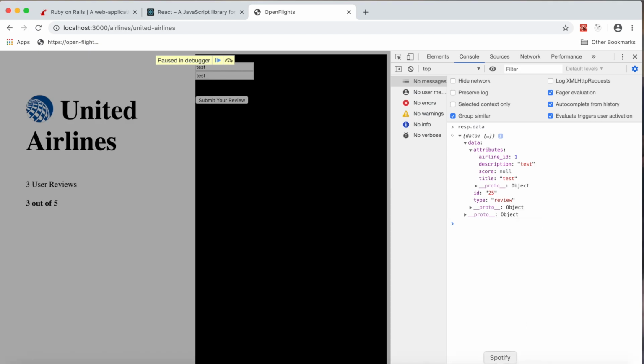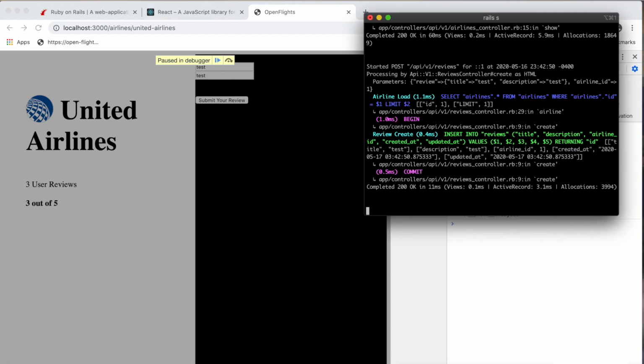If we jump over into our console, we can see that we made a post request to API v1 reviews, and that's hitting our reviews controller. Then we can look at the payload that we sent through. We have the title and description for the review, and we also have the specific airline ID for the airline that the review is being created for. Then we can see that we created the review, and it looks like everything's working.